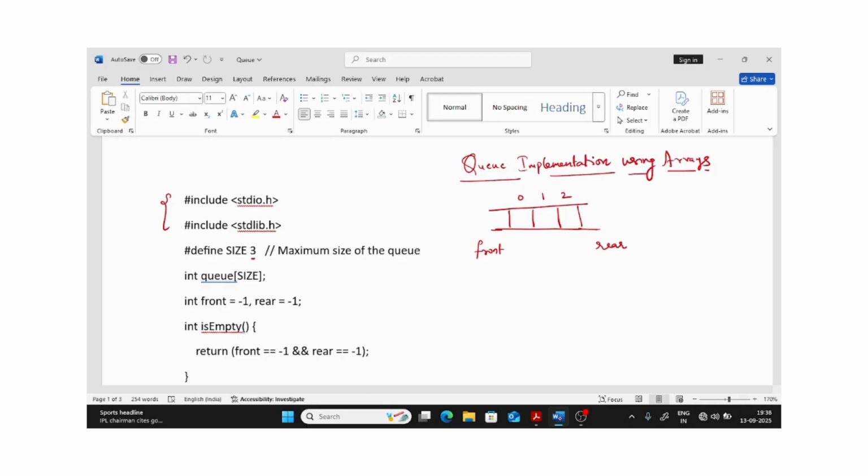Now I say int queue of size. Queue is the name of our array, and its size is 3, which we have defined here. So the maximum size of the array is 3.